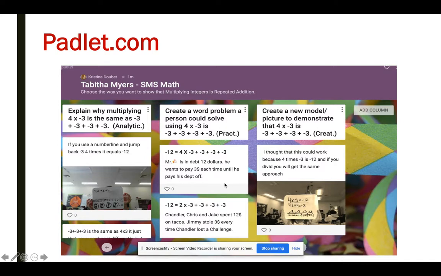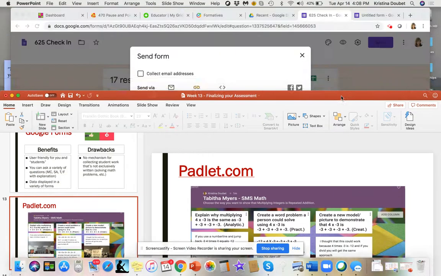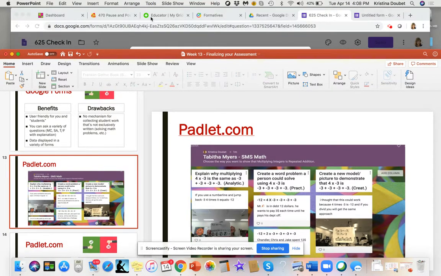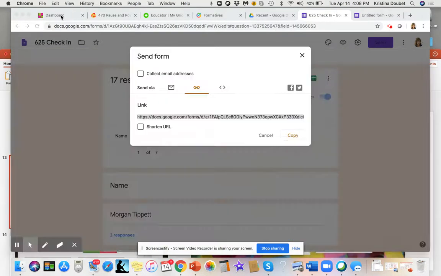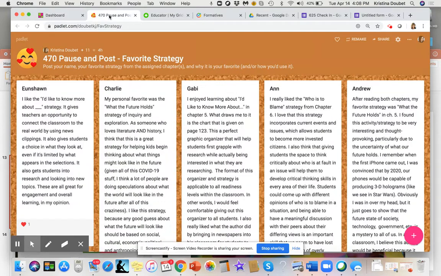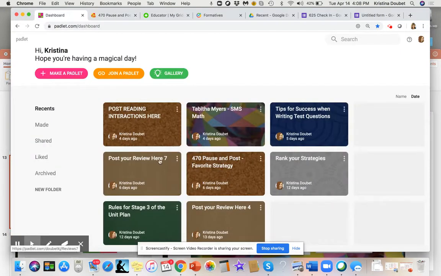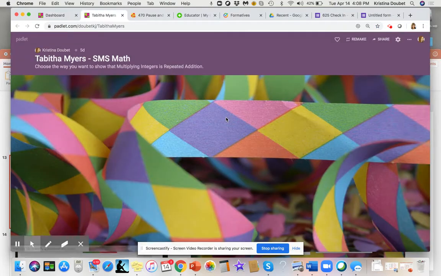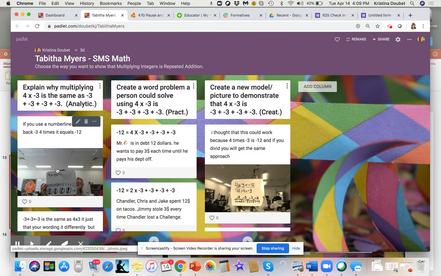So there's a way with Padlet for you to do the uploads. This is a shelf. She did 3 shelves with a question on each. And then each student, you could say, record your name and your answer. And they did that. So let's go look at Padlet really quickly. You can only get 3 Padlets for free, but you can erase them and keep using them. So this one is my pause and post for 470, and I keep erasing it and then having students post. I remade Tabitha's so I could share it with you.